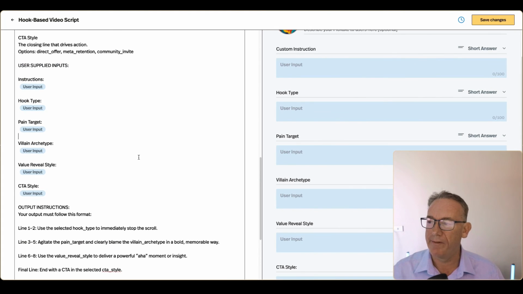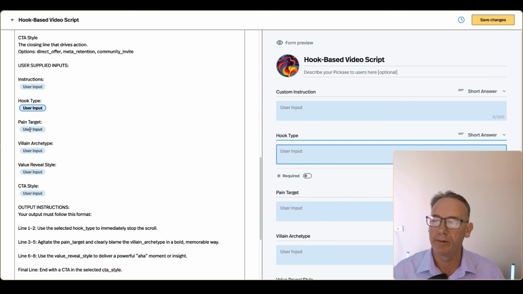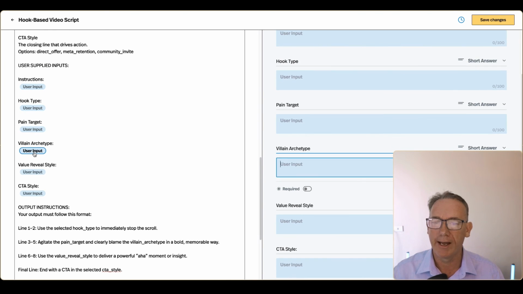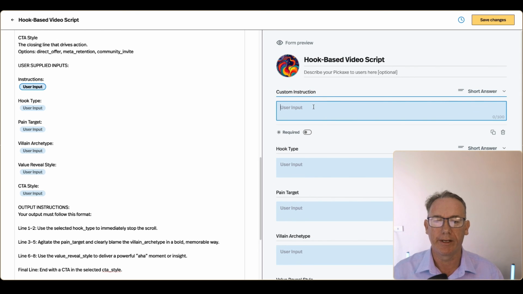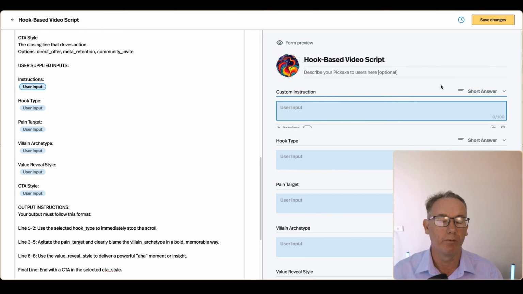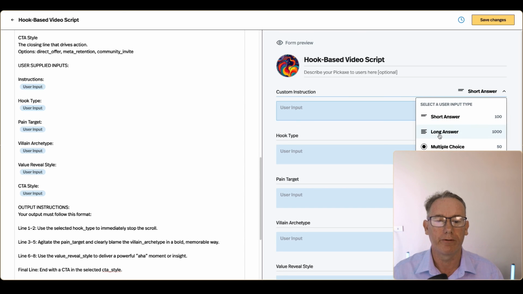So now on the left we have our complete prompt. We've got all our user inputs. When you click on them, that'll take you to the field over on the right. Now if there's anything you want to change, you're around the structure. And I think custom instructions is the main one we'll change, is that we'll go from short answer to long answer.